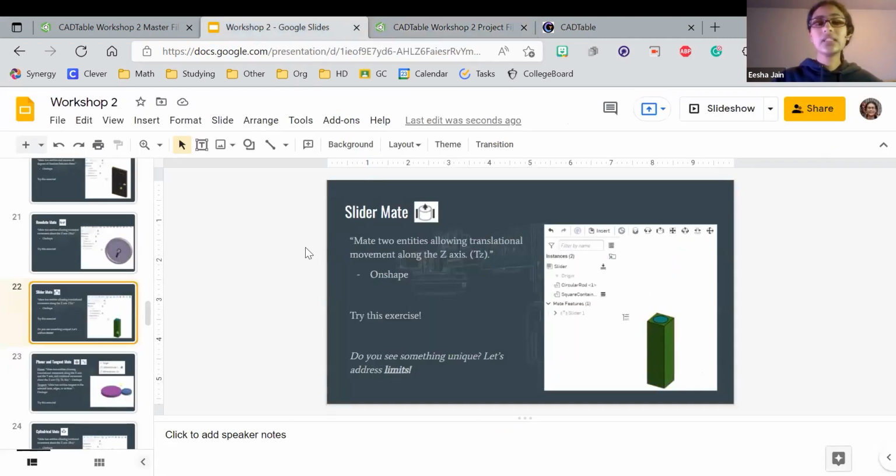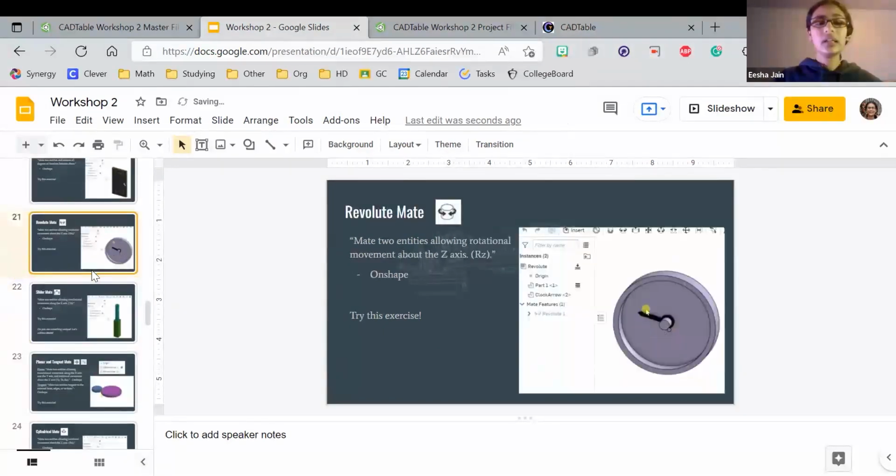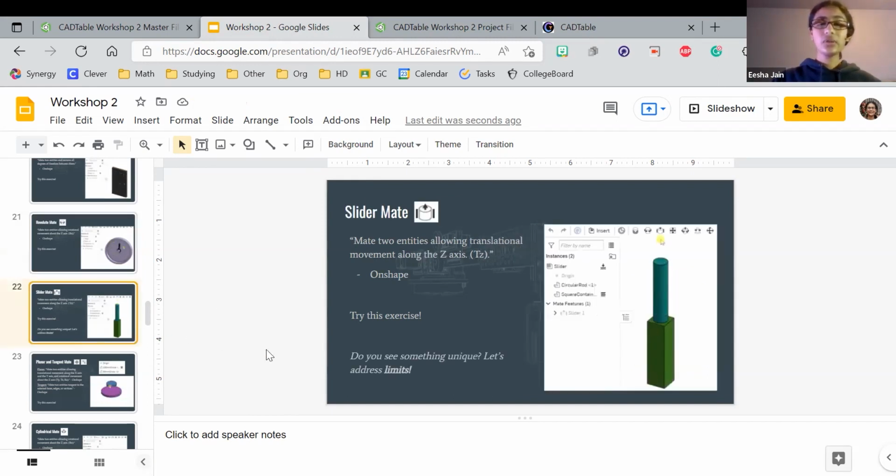The slider mates two entities with translational movement along the z-axis. That's very complicated terminology for saying that in the revolute mate, you can rotate along one axis while the other two stay in place. Now you can move it up and down along one of the axes while the other two stay in place. You can see here, I can't move it left or right or forward and back. It stays inside this square hole, but I can move it up and down.